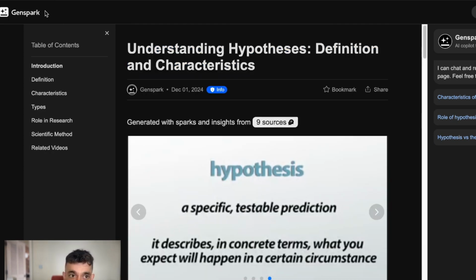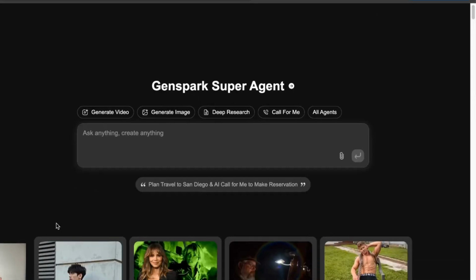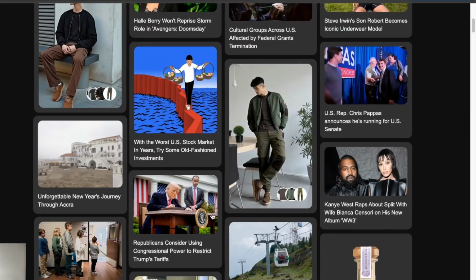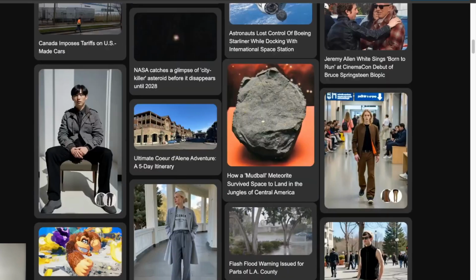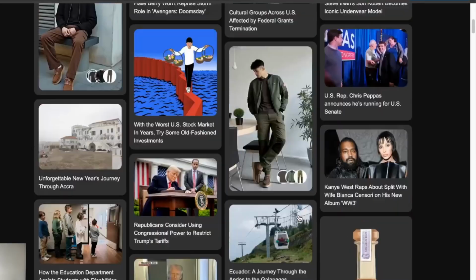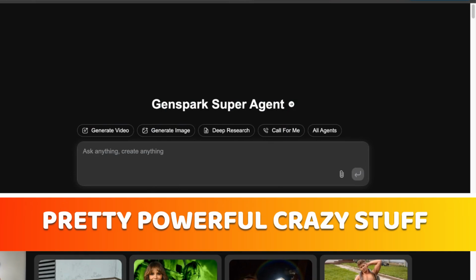The other interesting thing here is you can create a copy of someone's project. So you can copy what people have done. And if you go into home and scroll down, you can see all of these different examples that people have been creating, right? So for example, if we pull up some of these news headlines right here, we can use that to start generating stuff. And there are some examples of different prompts you can use inside the super agent. So pretty powerful, crazy stuff.